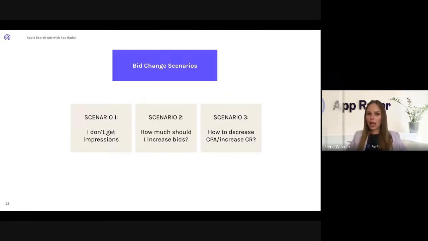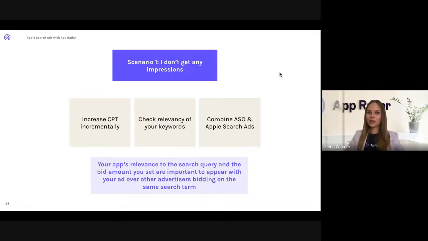We will look at scenario 1, I don't get any impressions. Scenario 2, how much should I actually increase the bid? And scenario 3, how can you actually decrease the cost per acquisition and increase the conversion rate? Let's get started with scenario 1.